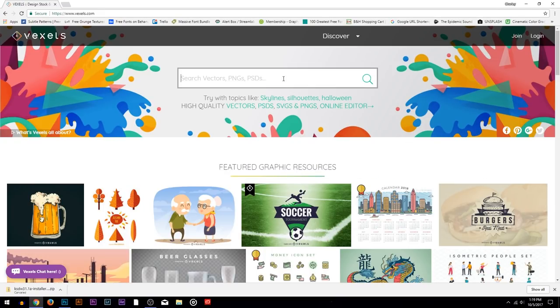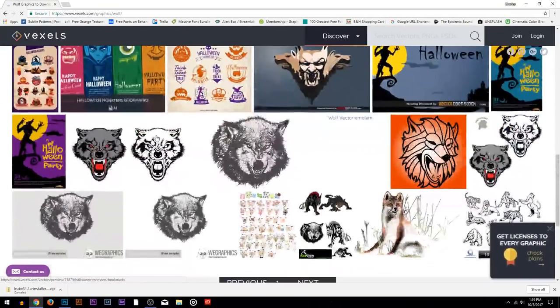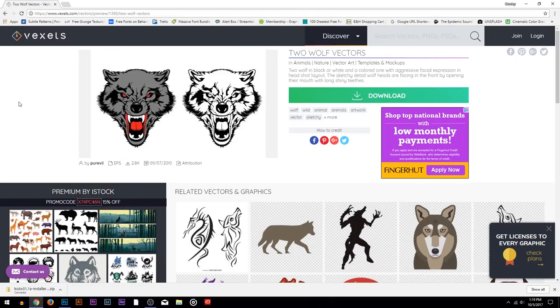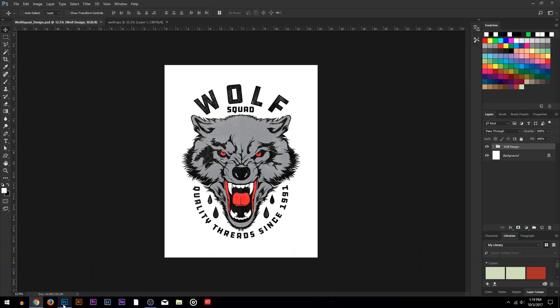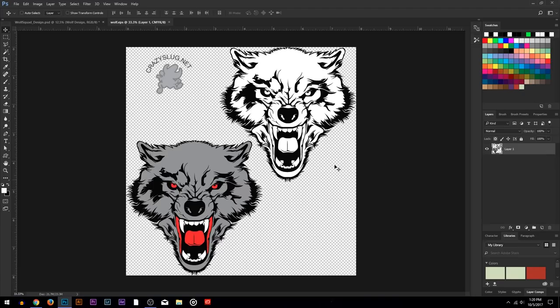So what I want to do is just type wolf in this search bar here, and we're gonna hit enter, really easy. We only have 5 minutes, so we're gonna get this ball rolling really fast here. So I'm gonna scroll down a little bit until I find the two wolf vectors right there. I've already actually downloaded this, so we don't need to do that. So what I wanna do is pull up Photoshop, and here's Photoshop. And basically, this is the design we're gonna be creating today. So what I wanna do is hide it real quick. And this is the wolf that I actually already pulled up in Photoshop.